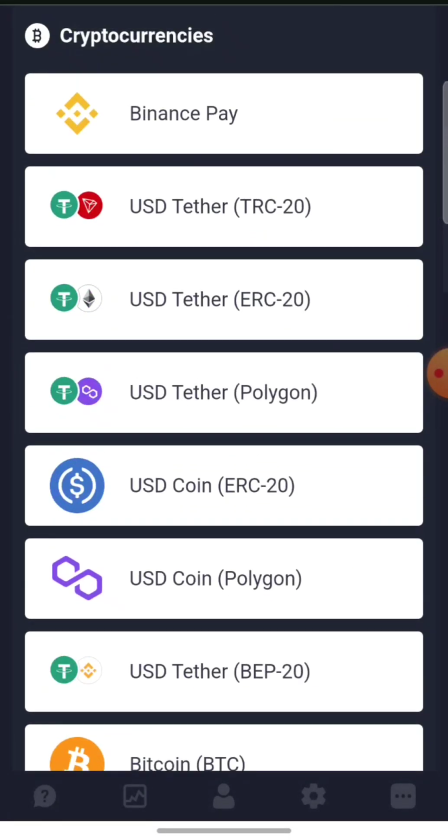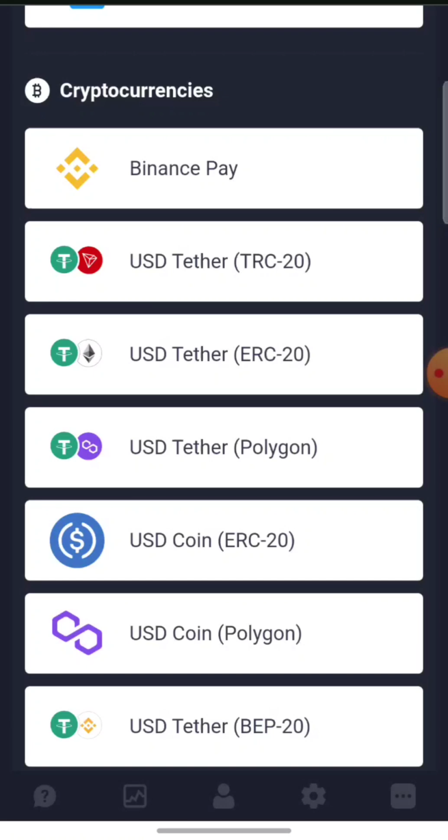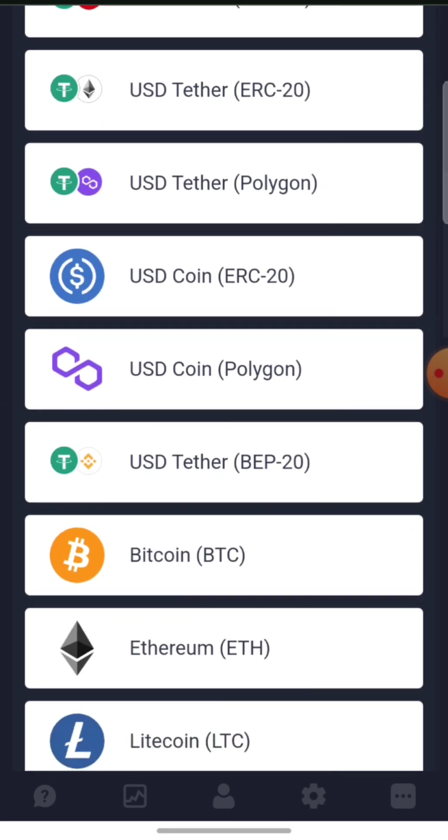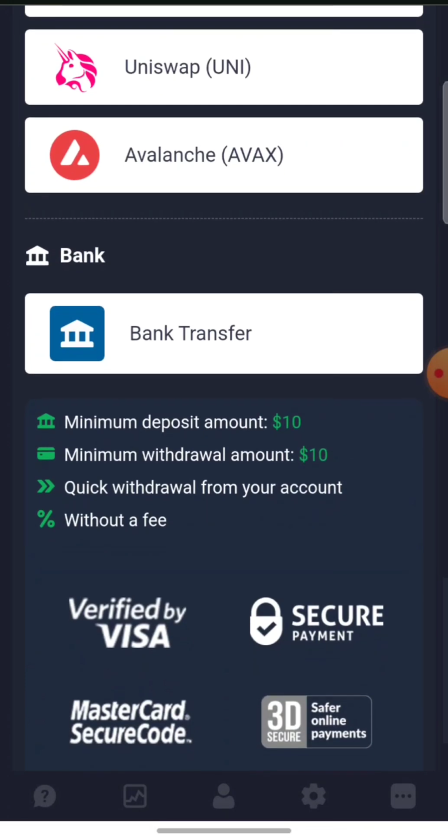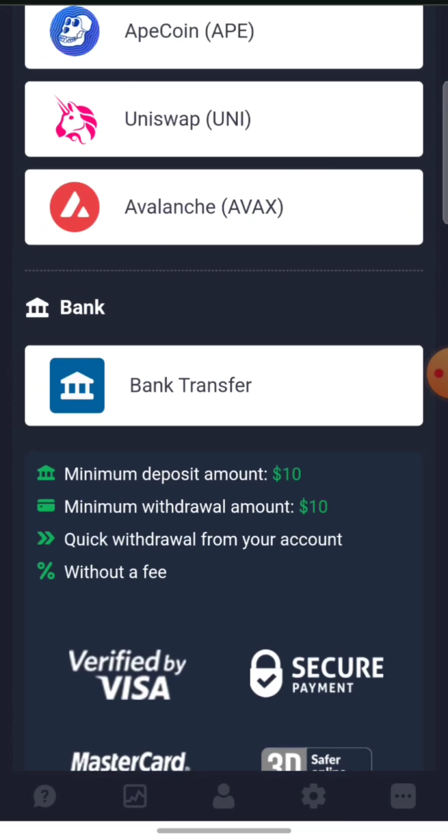If you are used to crypto, you can select any of them and transfer the equivalent. It should be the amount that corresponds with what is presented to you on the payment page, and make sure you do not transfer under or above. You can use bank transfer, which is the last option here, depending on what works for you. The minimum deposit amount is $10, and the minimum withdrawal is also $10.